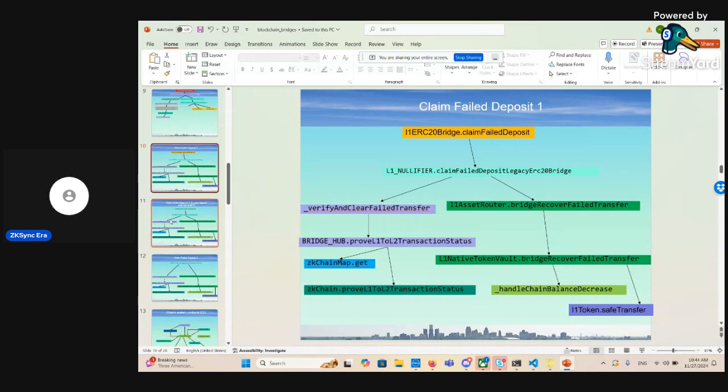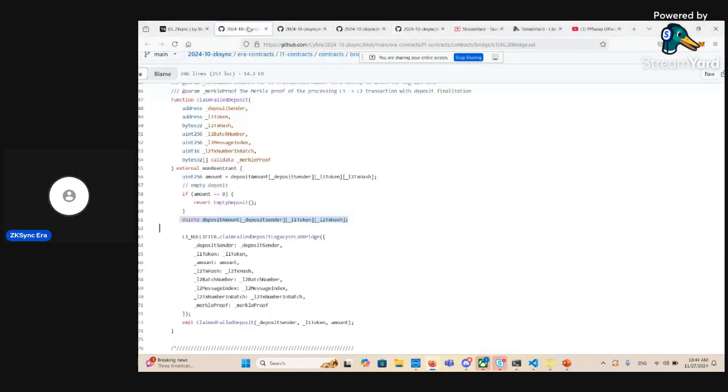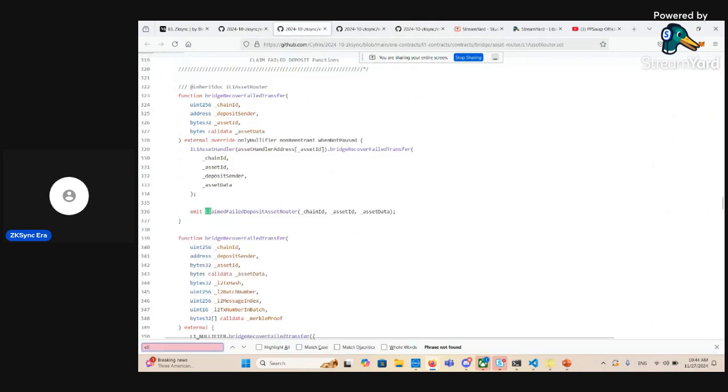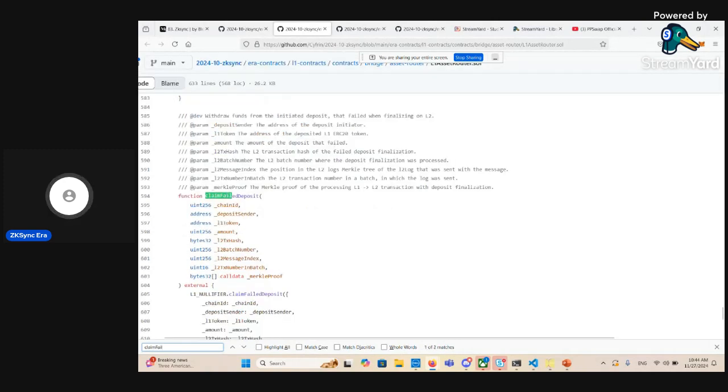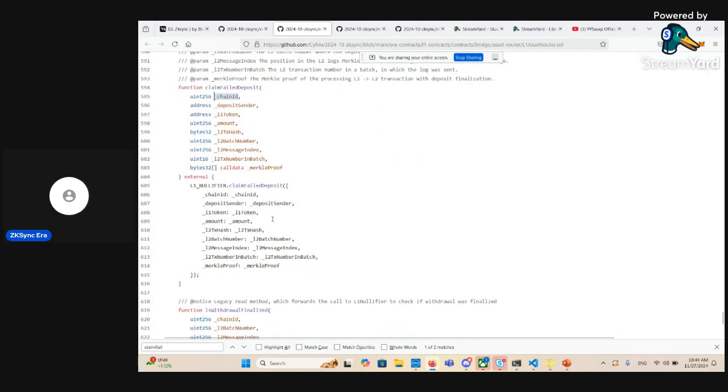Okay. The second variant is going to be pretty similar, but this one, instead of claim legacy, it's going to allow for claim, I think both. Especially for the new one. So let's look at this. It starts from the asset router over here. Claim failed deposit. As you can see over here, it doesn't just have to be the ERA chain. It could be any chain. So this is more general. You can think of it that way.